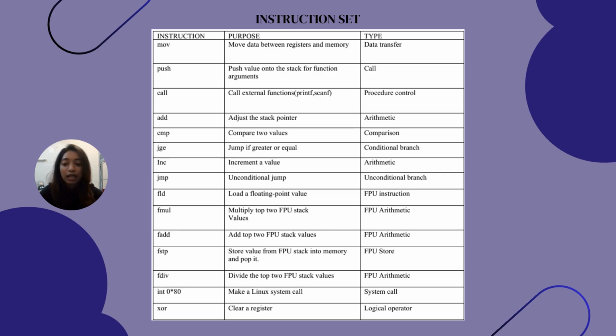The next one is INT 0x80 to make a Linux system call. We are using the system call type for it. The next one is XOR, which is to clear a register, using the logical operator type.